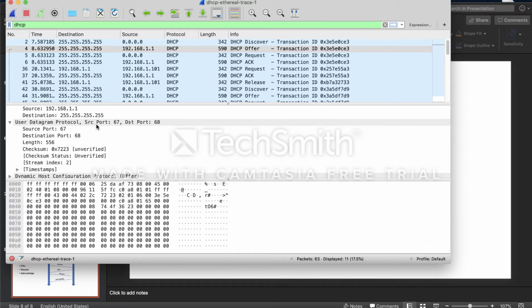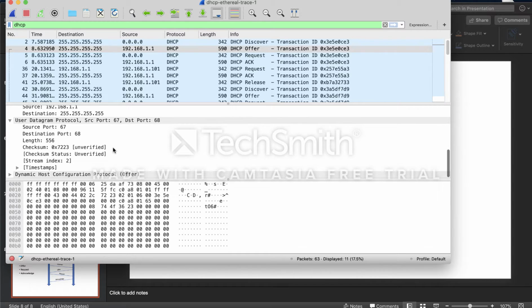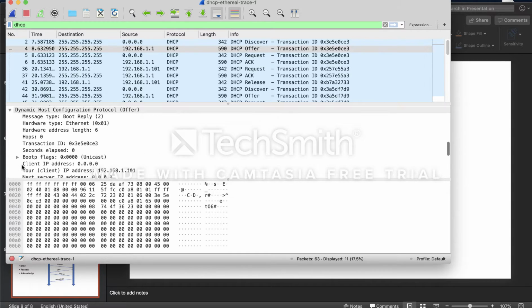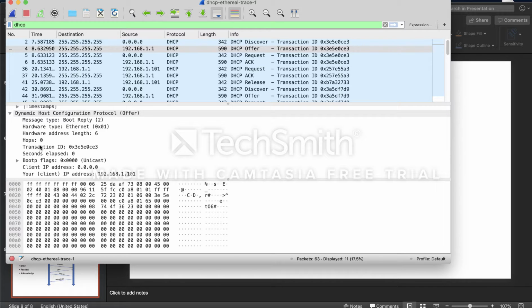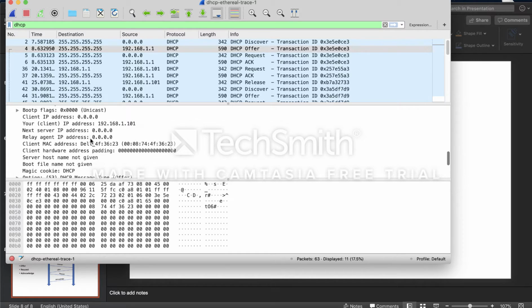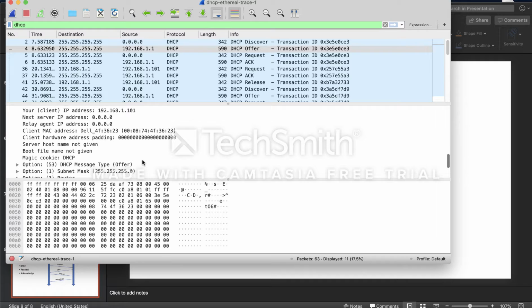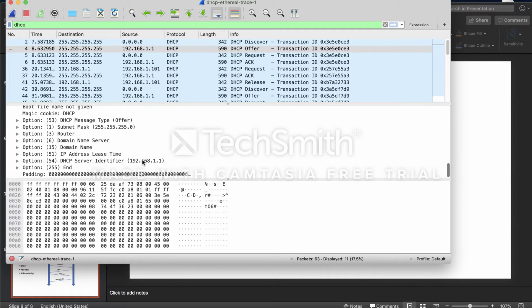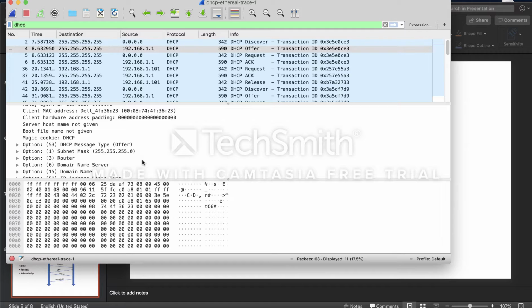As I told you, it uses source port 67 and the destination, the client side, is 68. This is how it works, and it shows the transaction ID. Once it's done, the message type is boot reply. The hardware used is Ethernet. So this is all the information available: the IP address which has been sent, the assigned IP address, and the MAC address of the system to which it has been assigned. So basically this is the functioning of the DHCP protocol, and this is how we can capture it in Wireshark.